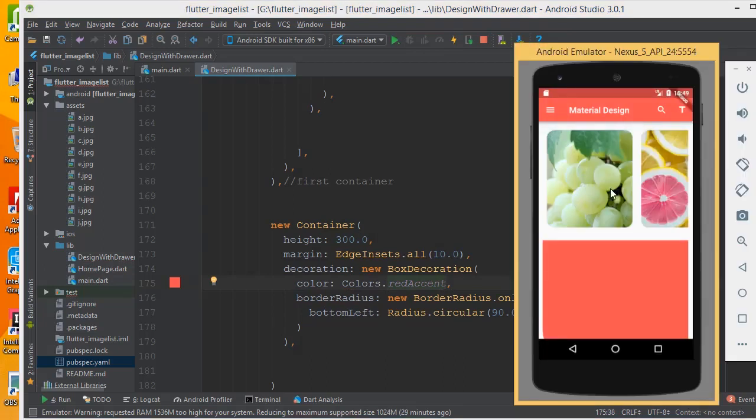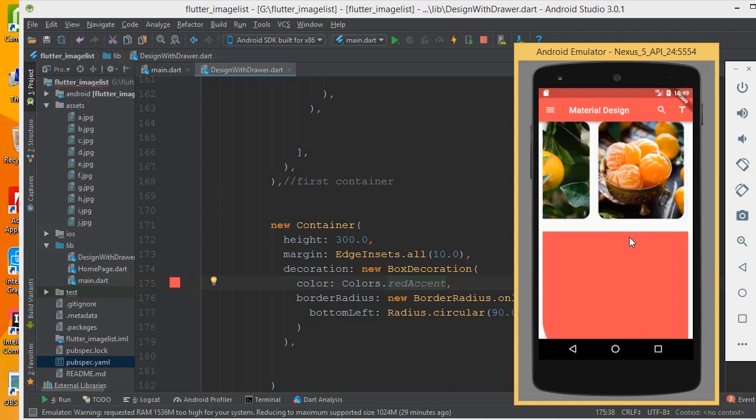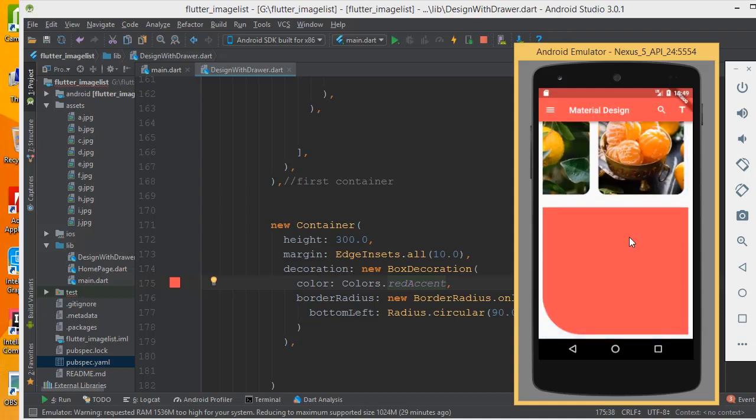And now you can see we can scroll it, and here you can see our second container, that is this container, and you can see a background color and border radius from the bottom left side. Okay, now what can we do?